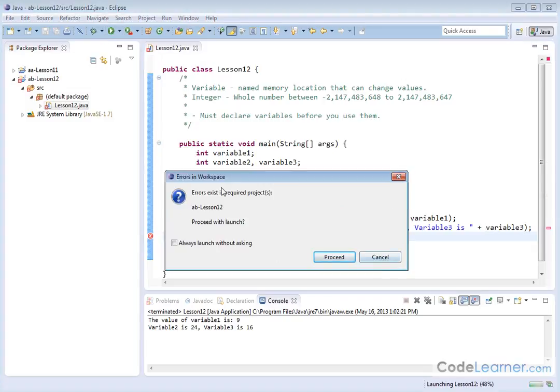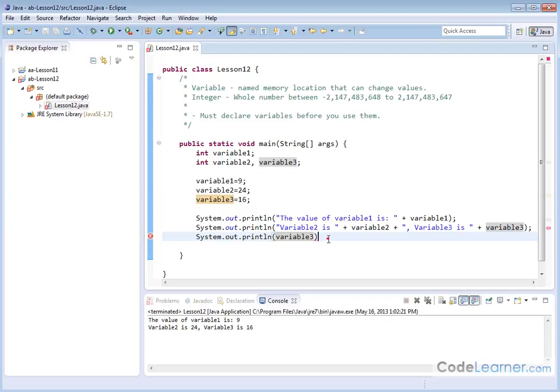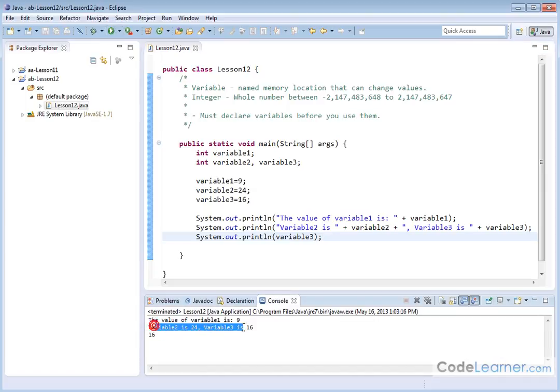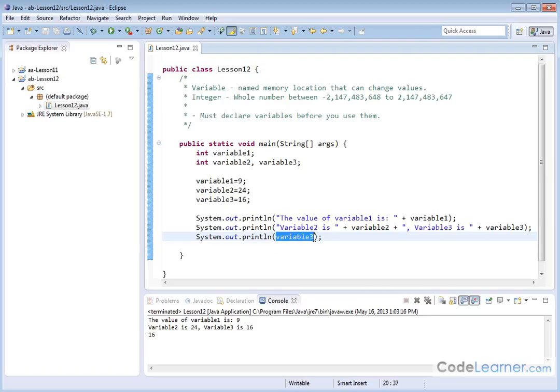And this is a good example. You see here Eclipse is warning me there's an error. And of course, the most common error in Java is that you forget a semicolon. So let me hit that again. And we can see that we have the first sentence with our values, the second sentence with our values, and the third output to the console is just the value of variable 3 with no text, because all we did was pass the name of the variable inside of the print function.